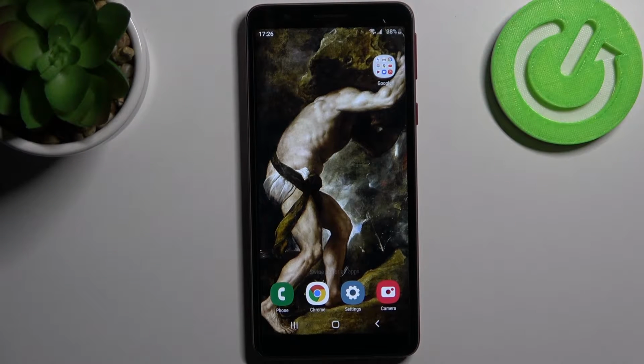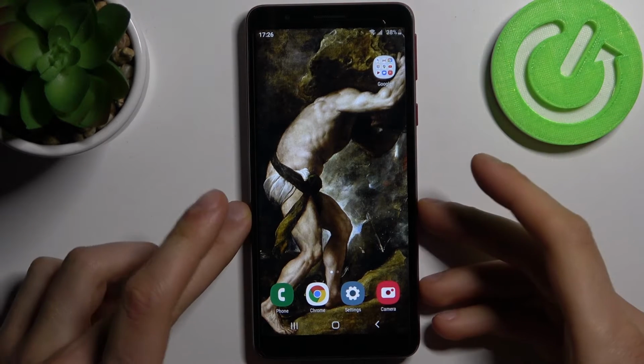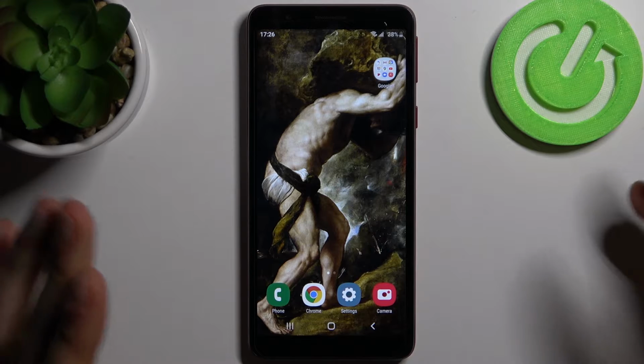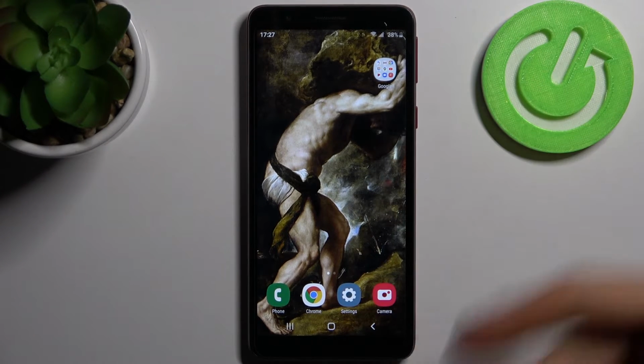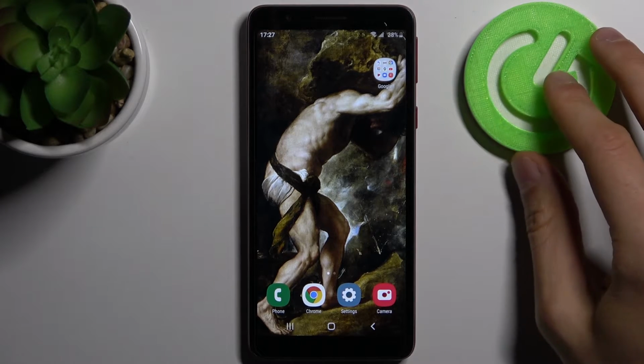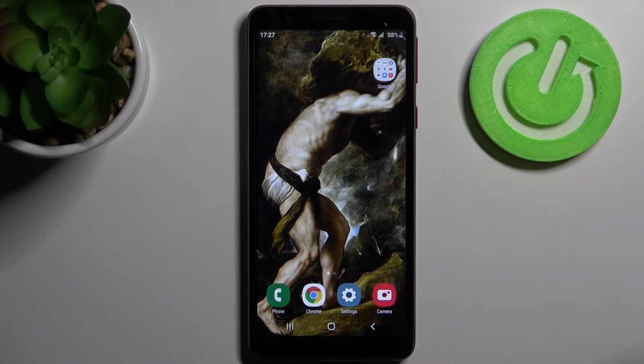Here I have Samsung Galaxy A01 Core, and today I'm going to show you how to turn off running apps on this device. So if you have a lot of apps opened which you don't use right now, they will eat up your phone's cache memory and other types of memory.